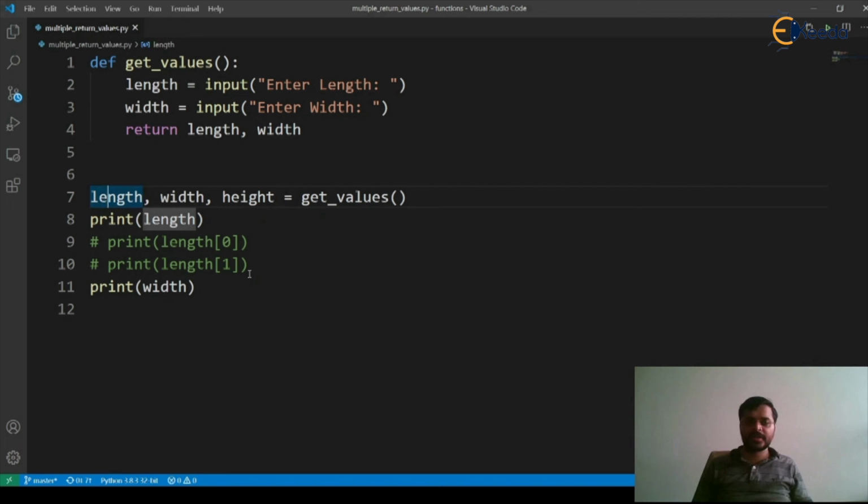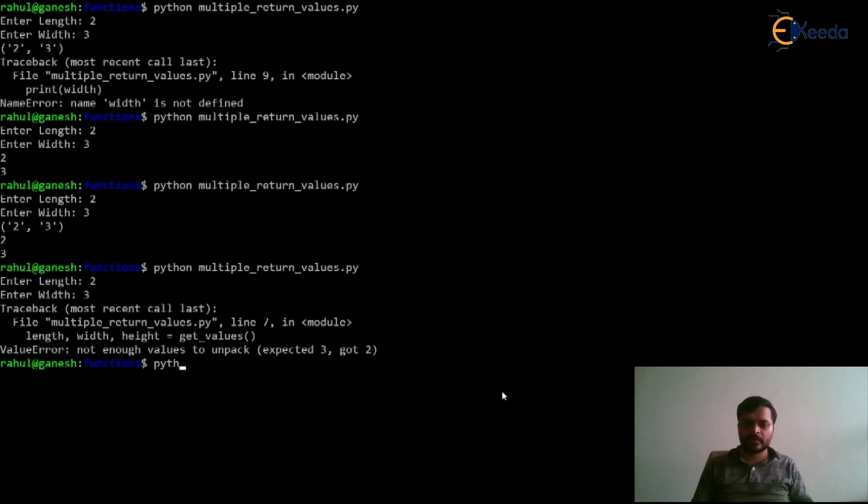So let's correct this. Let's remove this height, and execute this program again. Python multiple values, enter 2, 3. Yes, so it's working perfectly fine.